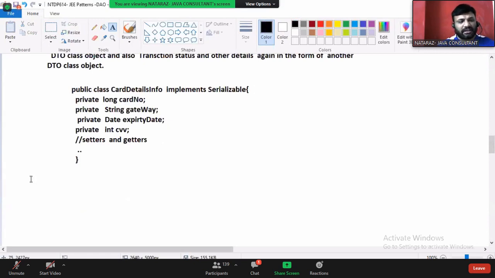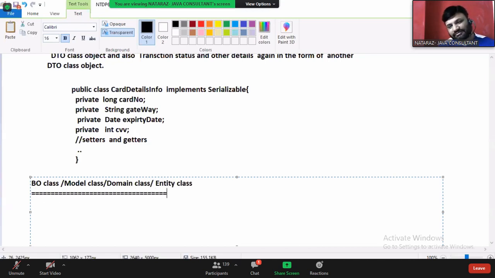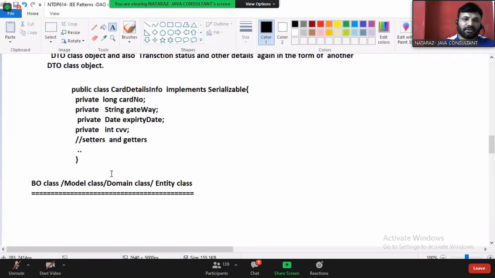Right, guys. DTO, guys. Next one, BO class, also called model class, also called domain class, also called entity class, guys.